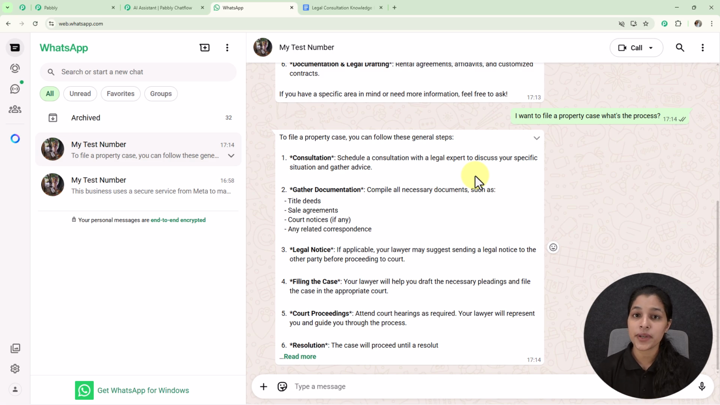You can also create an AI assistant like this for your own business too, which is going to interact with your real-time customers. Now for creating this AI assistant, you have to access Pabbly Chatflow.